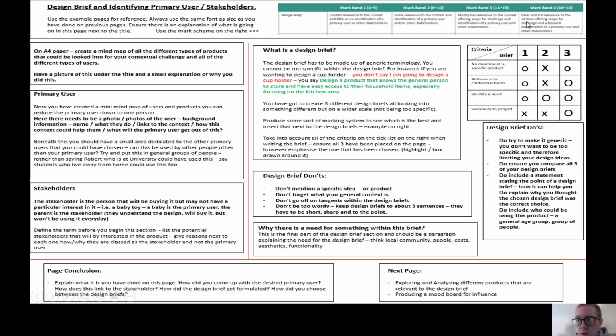Everything that I've gone through. So mark band 4 states clear and full relevance to the context, offering scope for challenge and a focused identification of a primary user and other stakeholders. So the first box I said for you to do, primary user, you've identified a primary user. Second box, the stakeholders, you've identified who the stakeholders could be. Clear and full relevance to the context.